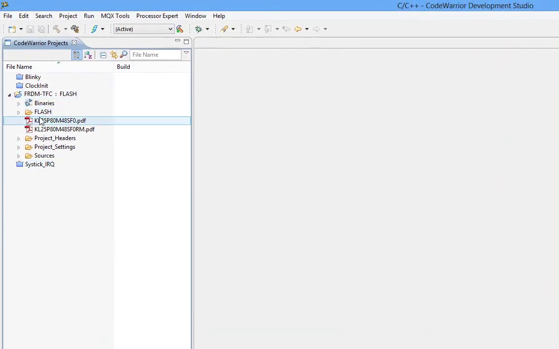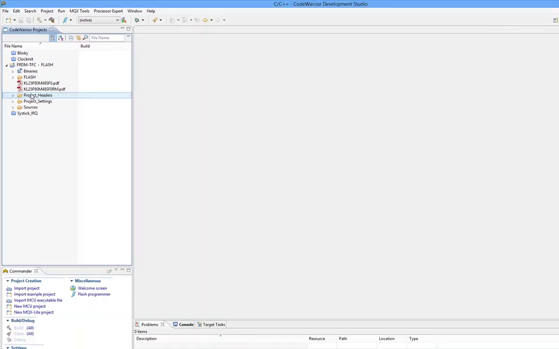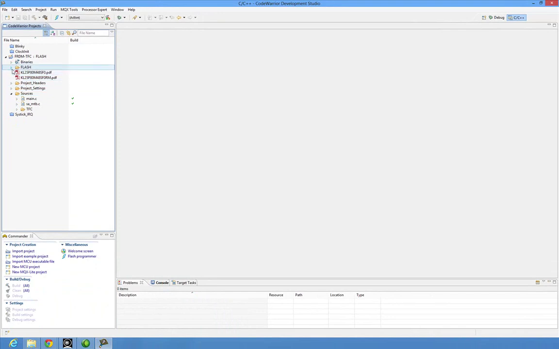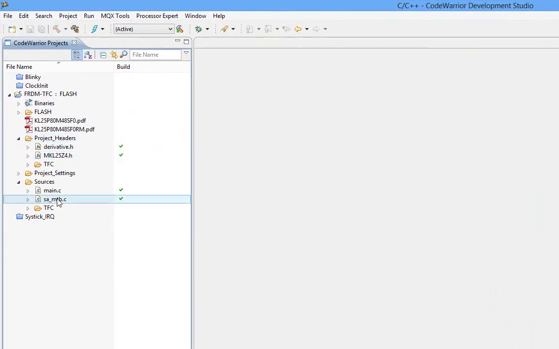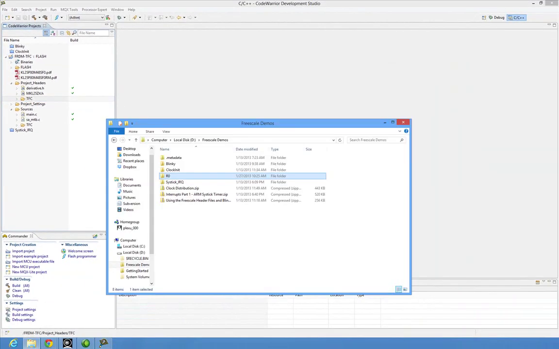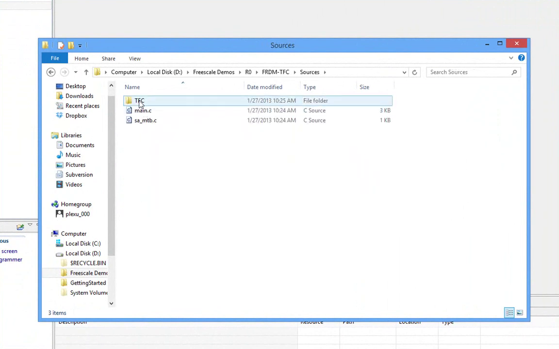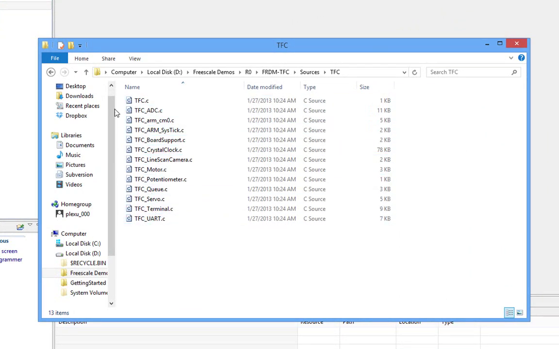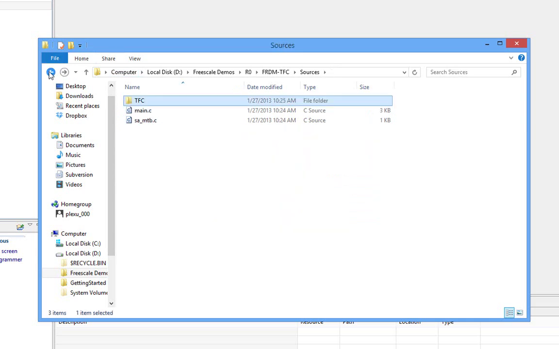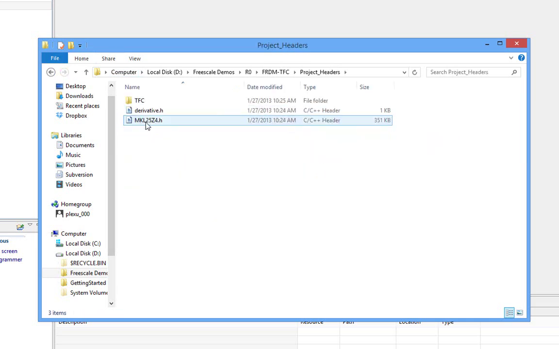So a couple things I'll mention that'll make it easier if you want to move the project around is I'm going to open up project headers and sources. There's a TFC folder in project headers and sources. I considered putting them just in the sources, but I figured I'd keep with the Freescale way of doing things. So if I go to sources, TFC, there's all the source code for this library, and if I go to headers, there it is, TFC.